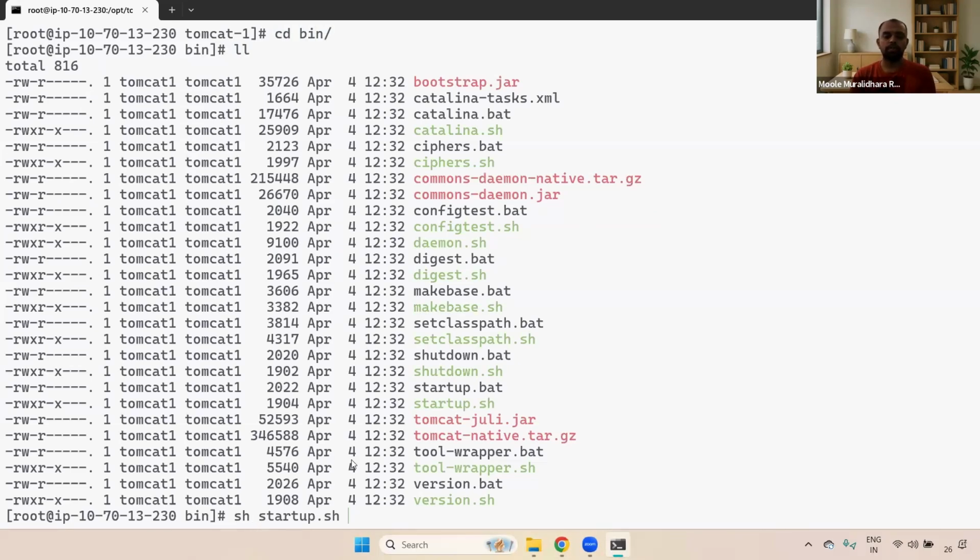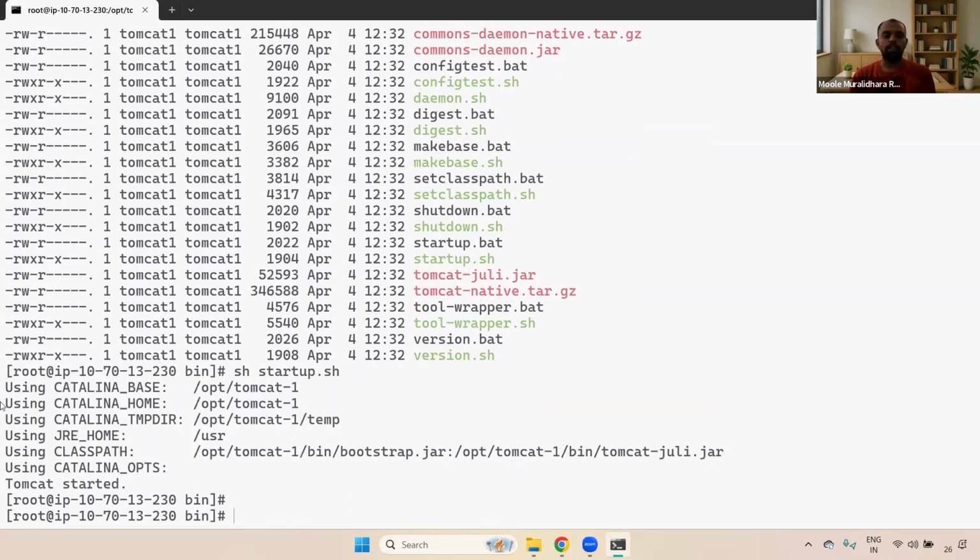Now you can enter. Now when you run this, if you see here, Catalina base is nothing but, guys, wherever you install the Tomcat, that is the path. Catalina base and Catalina home are both the same only. And the temp directory, whatever temp directory we have inside the Tomcat, and the JRE, and the classpath, everything. Here you have to remember, again I'm telling, if you want to install Tomcat, first you have to install Java. In our case for Tomcat 9, I have installed Java 11. Clear, right? And now here you can see the Tomcat started.